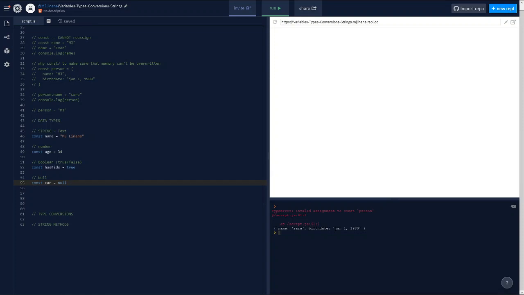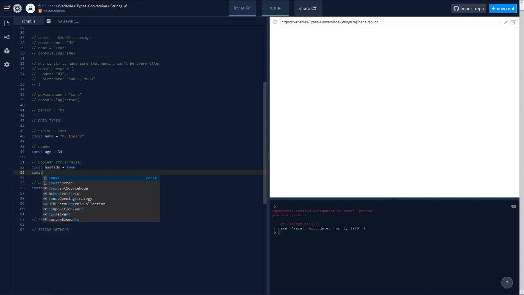I would say that you probably want to stay away from using null, because we could do something like const hasKids equals false. Null is similar to false. It's a bit confusing. When you say const car equals null, it's similar to false, but not equal to false. It's basically that the value is not there at all. And it actually shares more in common with the next thing, which is undefined.